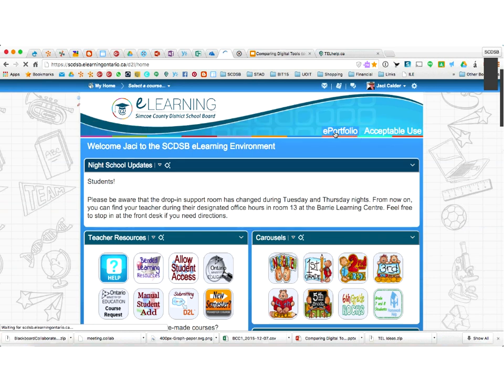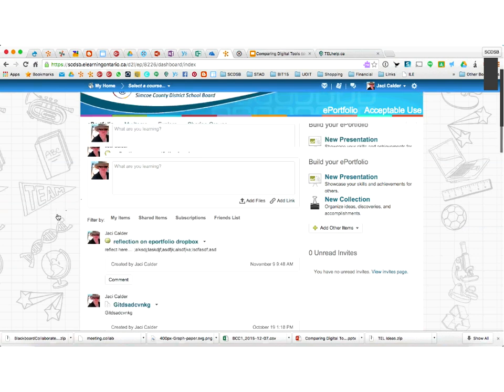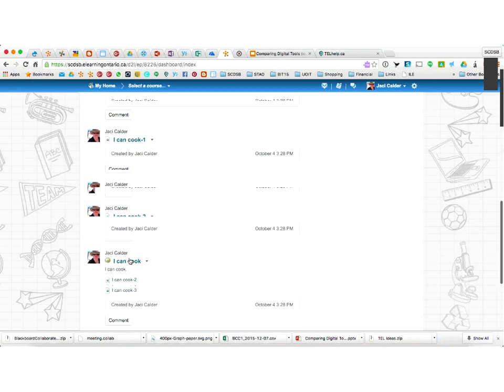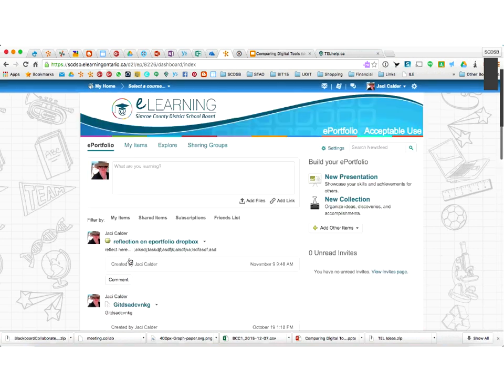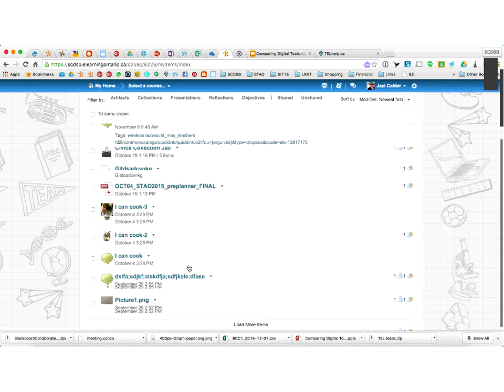And here I'm going to look at the ePortfolio. So my ePortfolio, again, it's separate from all my classes. And you can see these are items or artifacts of learning that I have posted all before. They're all nonsensical, and I can create a new presentation or a new collection. I can look at all my items in a list this way. There we go.